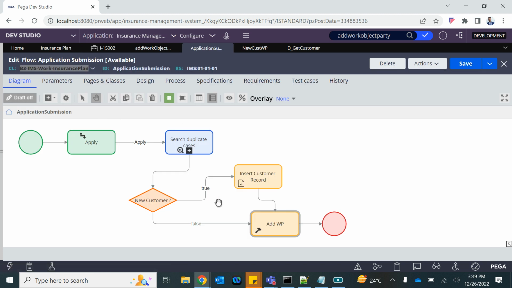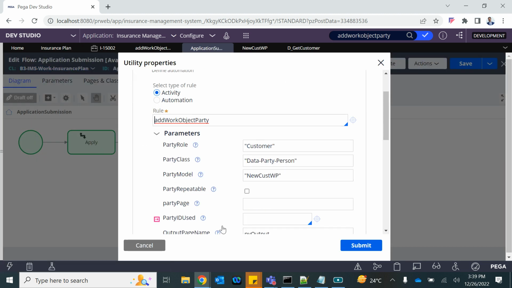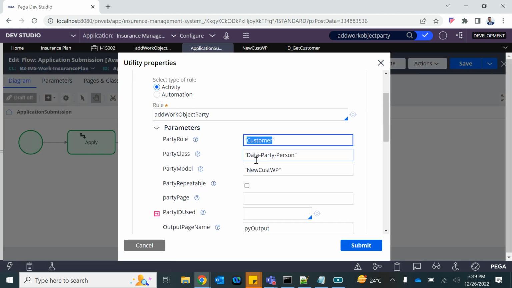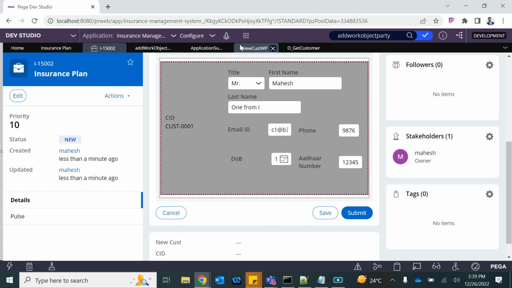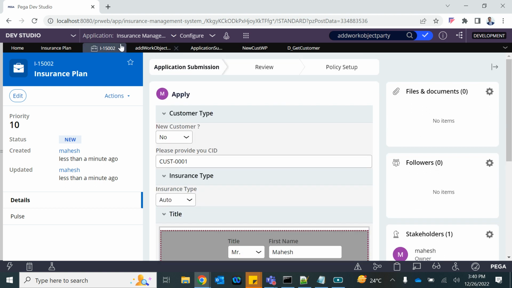This add work party activity is going to try to add a customer record of this class using this data model. That's all. Now this data transform is actually getting all the details for us, right? It is getting the details from the database based on the customer ID, and it is updating that. Let's create a case now and see if it is working fine.